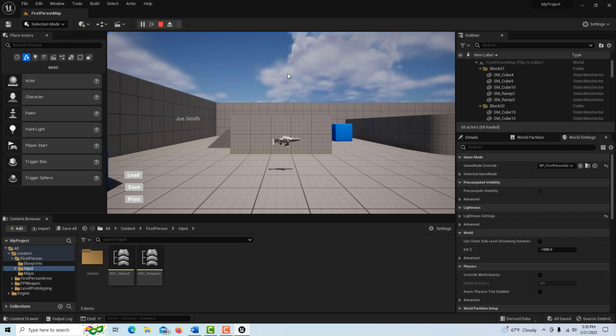To show you how this works, I could type in Joe Smith, and then Darth Maul, and then Luke Skywalker, and then Yoda. Okay, and then if I hit print, it'll show all the data that I've input.